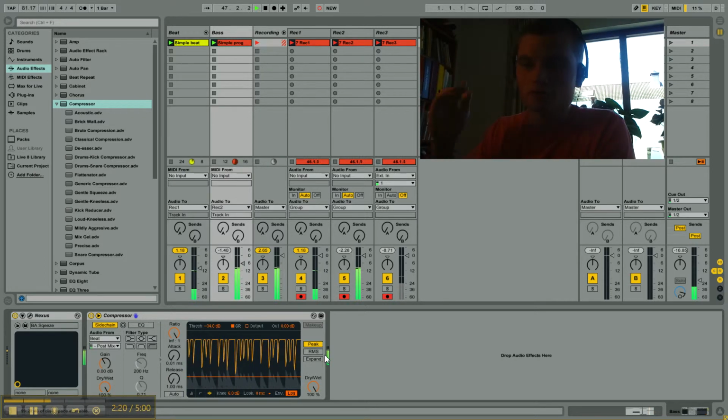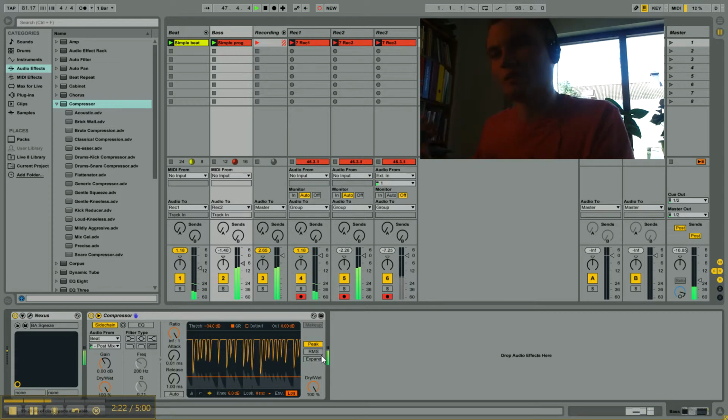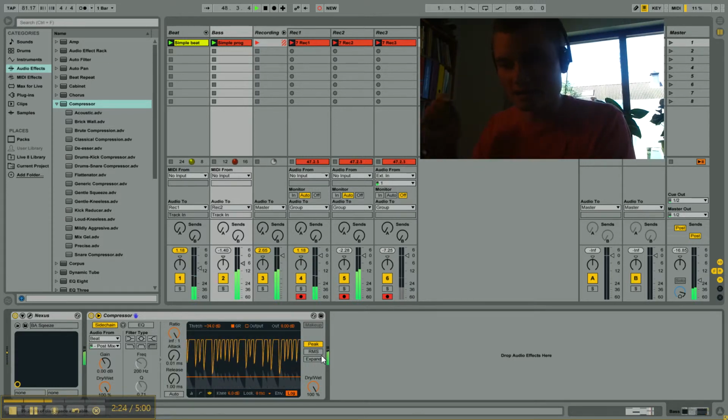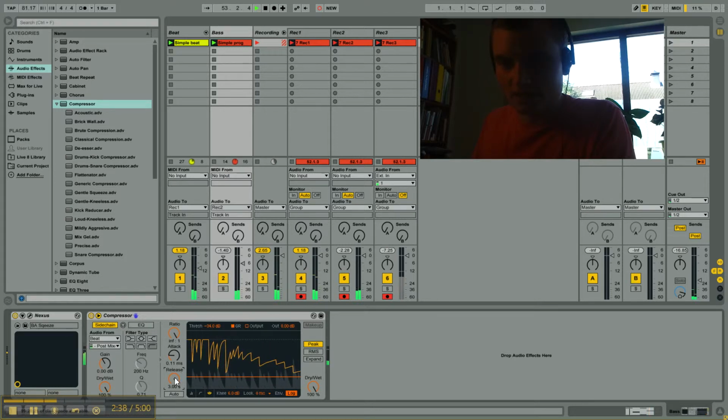As you can now hear, the volume of the bass changes whenever the beat changes, the hi-hat hits. Now we can also increase the attack time a bit. Not too much. And the release maybe. To create a nice pumping sound.